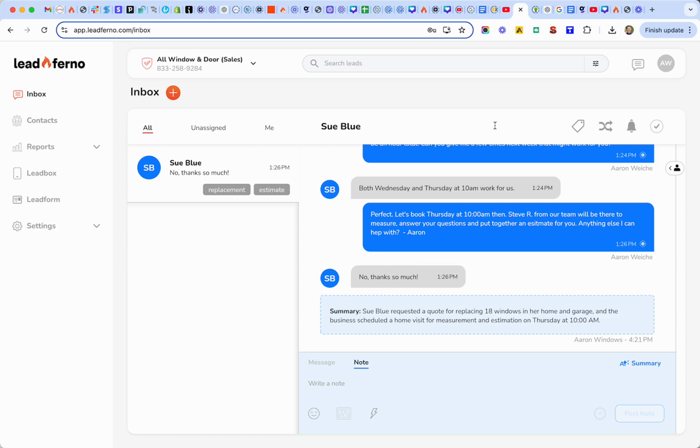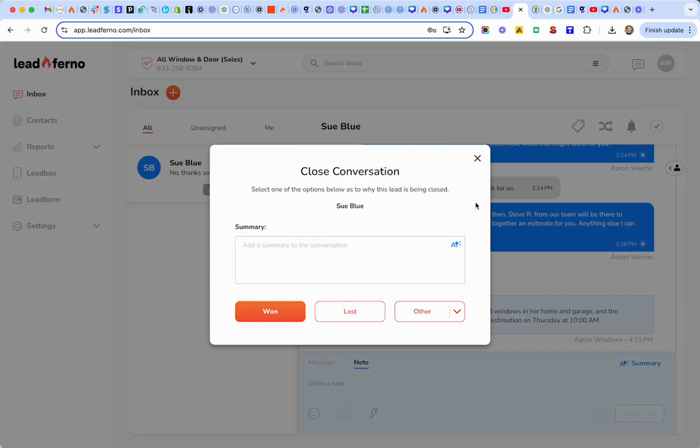Now, the other way that we can utilize this is by closing our thread. We've accomplished what we've needed to. It's time to close out the thread. I go up to the check mark that's located here in the upper right, or when I mouse over the conversation in the preview, it's also available there. I click to close lead.